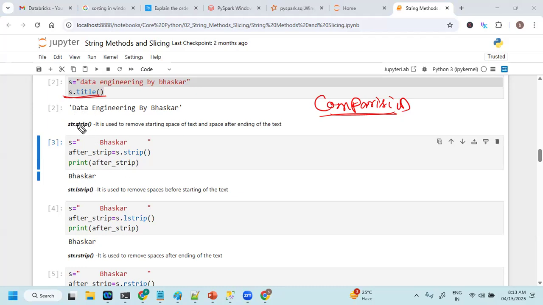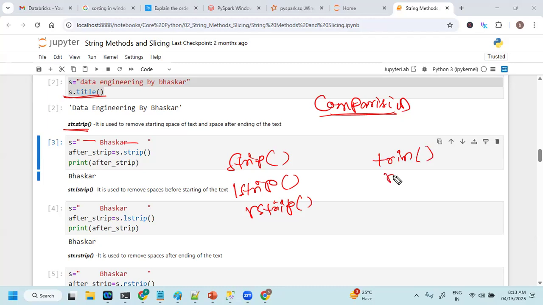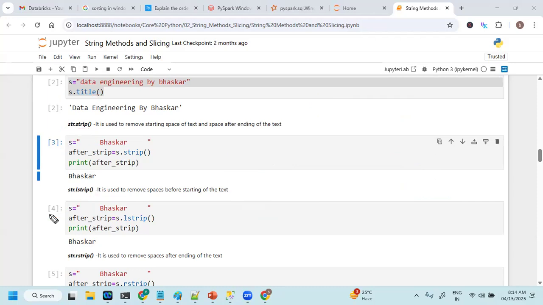But strip is going to be important again. If you want to remove the trailing and leading spaces, then we have a strip function, and we have an L strip, and we have an R strip also. So this is equivalent to trim, RTRIM and LTRIM in SQL Server. These functions will be used to remove the spaces.